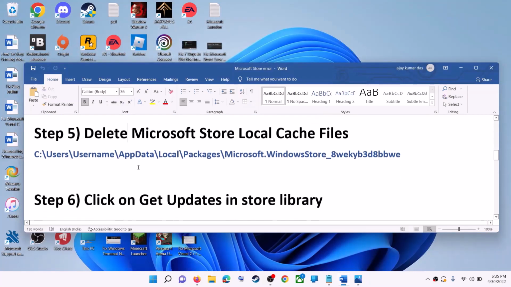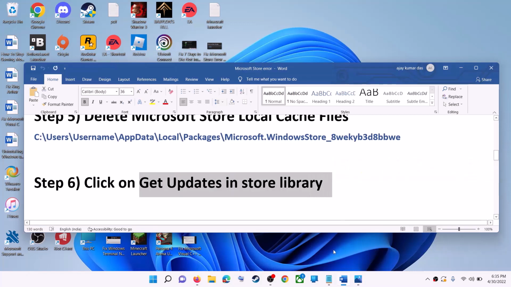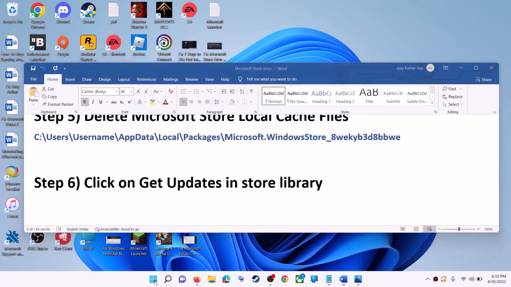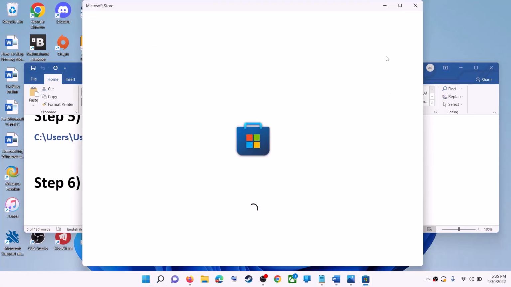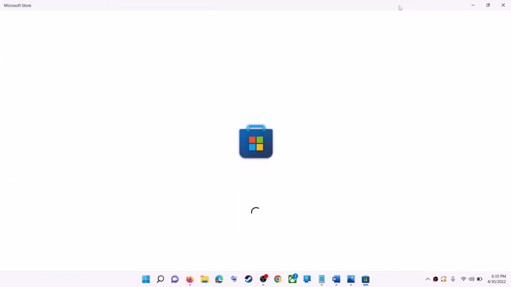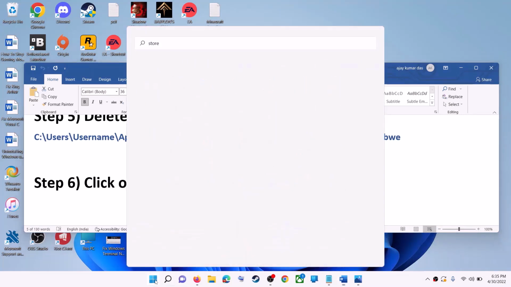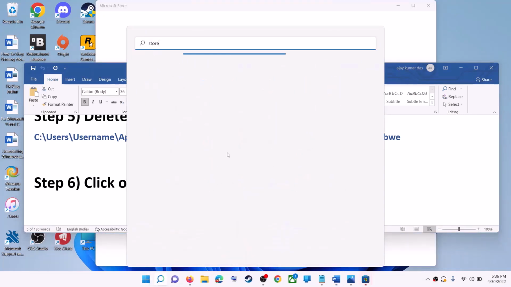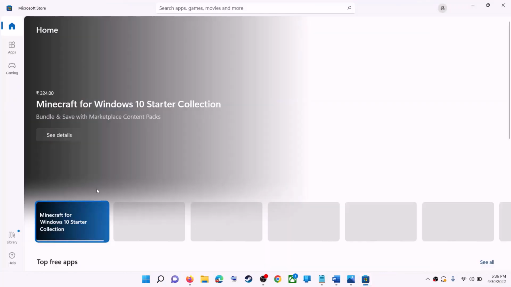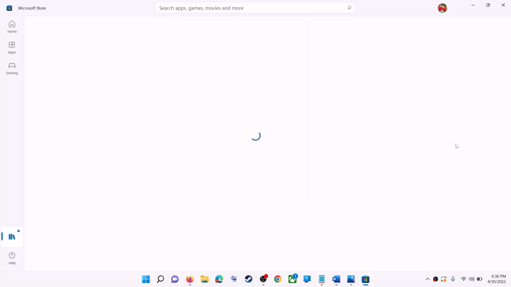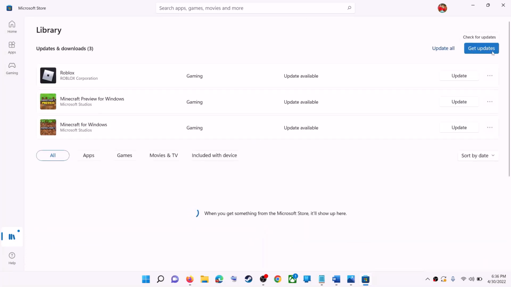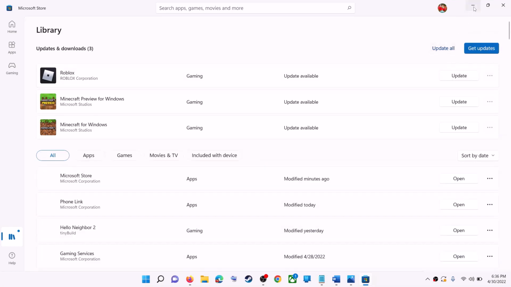Now the next step is to click on get updates in store library. So open Microsoft Store on your computer. Now on the bottom left here you can see library options. So click on library. And on the top right here, you can see Get Updates option. So click on Get Updates, and once all the updates are installed, try to use Microsoft Store.